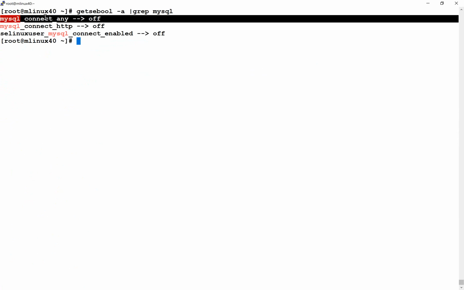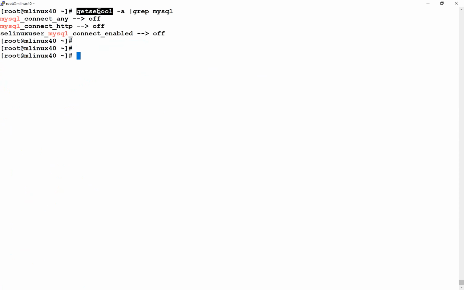So I'll use another command. To view, I use getsebool. To modify it, I'll go with the command setsebool. Get for viewing, set for changing. So I want to change the boolean. If you don't remember the name, just type mysql, and see, it automatically completes it when you press the Tab key.